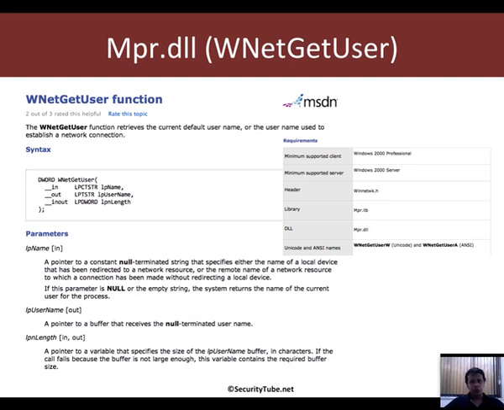Okay, so how do we go ahead and add a runtime definition for this DLL? There are a couple of things you should first look at. First is the definition of the function itself, right? It returns a DWORD. You have an in parameter lpName, which in our case, if the parameter is null, the system returns the name of the current user for the process. This is exactly what we want, which means the first parameter for us is null.